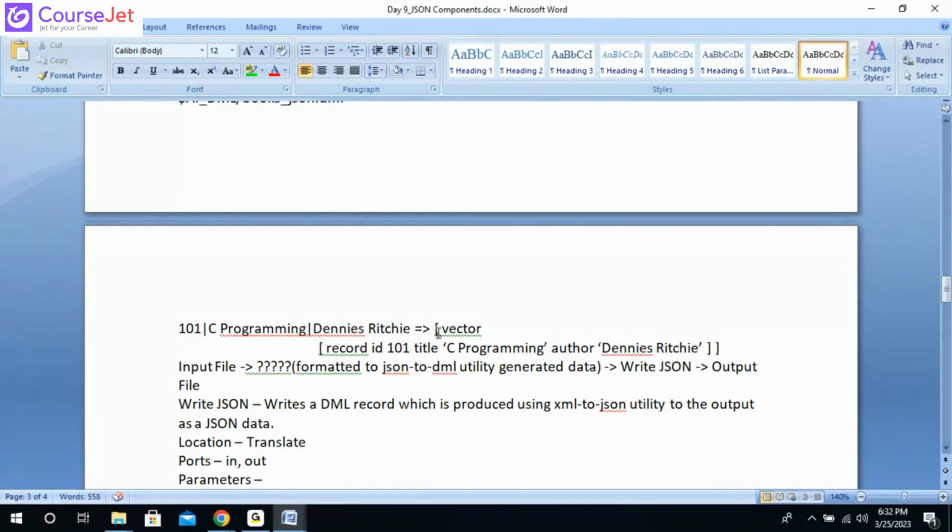But why do we need to complicate things? There is a component which will make our life simpler. What is the component that we can use? What is the reverse of normalize? You have normalized data. What is the inverse of that? Yeah, rollup, or denormalize. Correct. So you can use rollup for formatting the input data into the JSON to DML utility generated, which is your record vector, scalar to record vector.